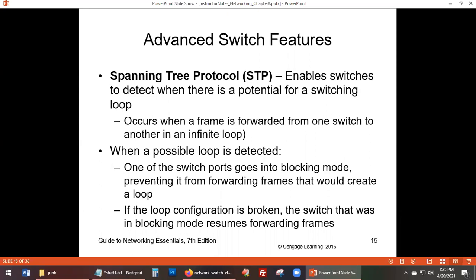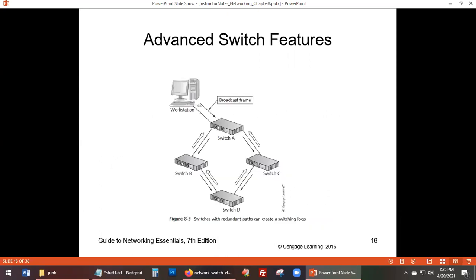So when you look at the book, right there on, what page are we on now? We are on page 380. So you see the examples there, just like this diagram. You have all the switches, switch A, B, C, and D. The message just goes back and forth in the loop.